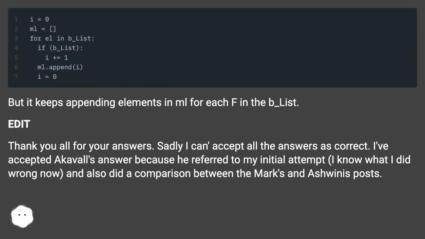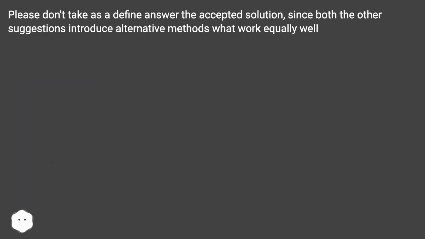Edit: Thanks for your answers. Sadly I can't accept all the answers as correct. I've accepted Akaval's answer because he referred to my initial attempt, I know what I did wrong now, and he also did a comparison between the marks and Ashwini's posts. Please don't take the accepted solution as the definitive answer, since both the other suggestions introduce alternative methods that work equally well.